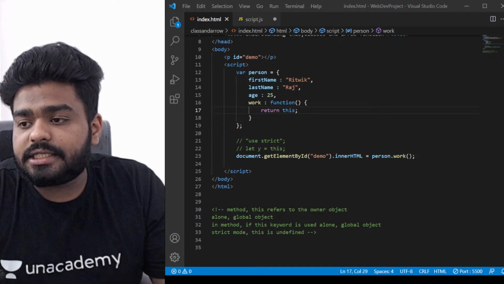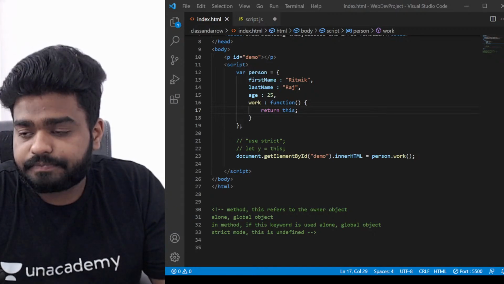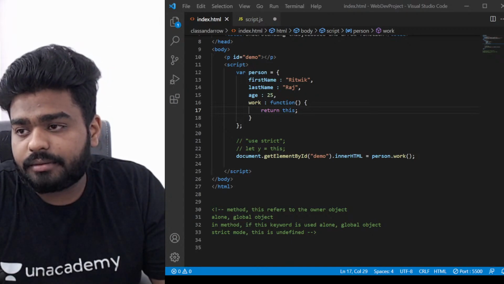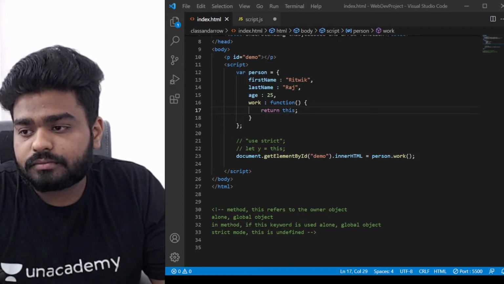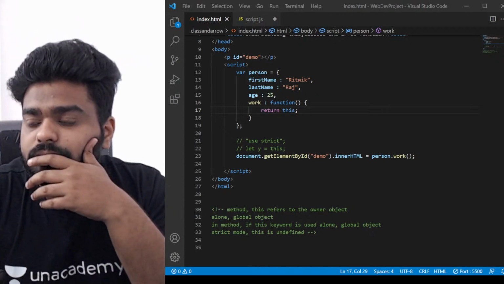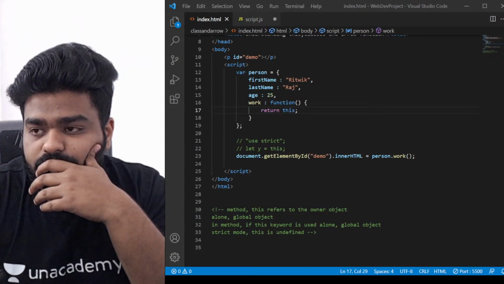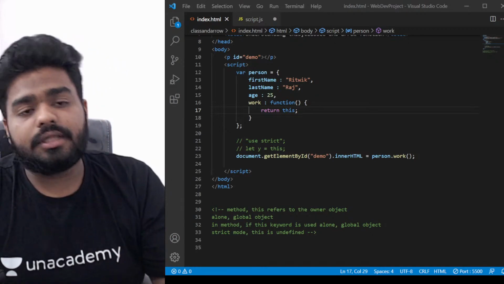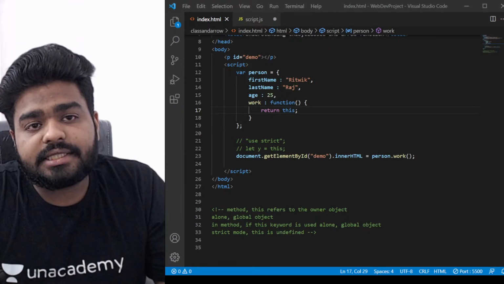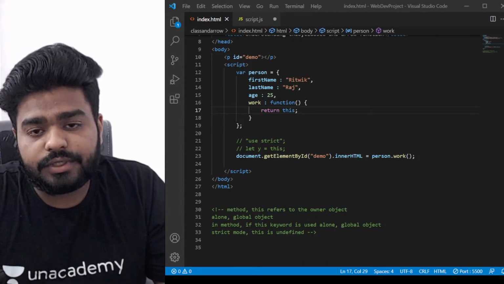Cool. So let's move ahead. Let's try to see something else. Okay, so this was all about this keyword. I hope you have understood this. Now let's move to the next part which we have.